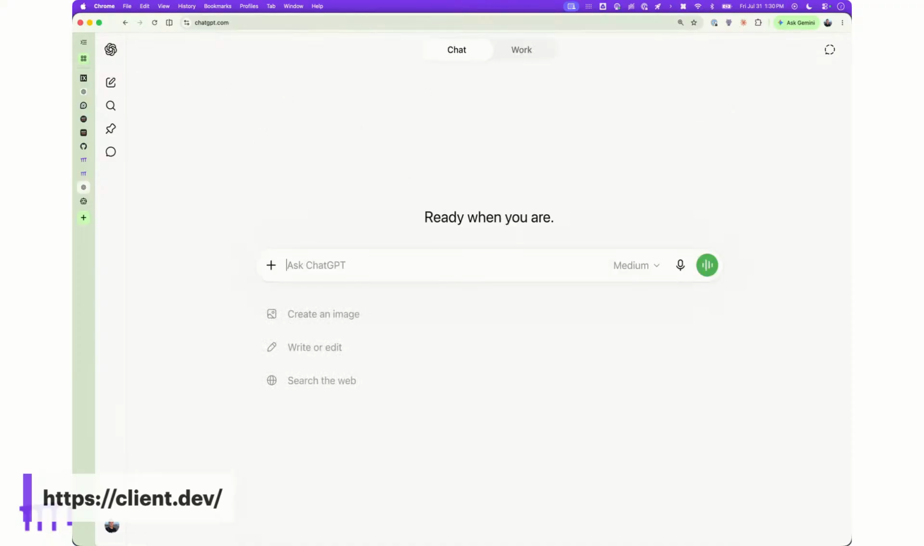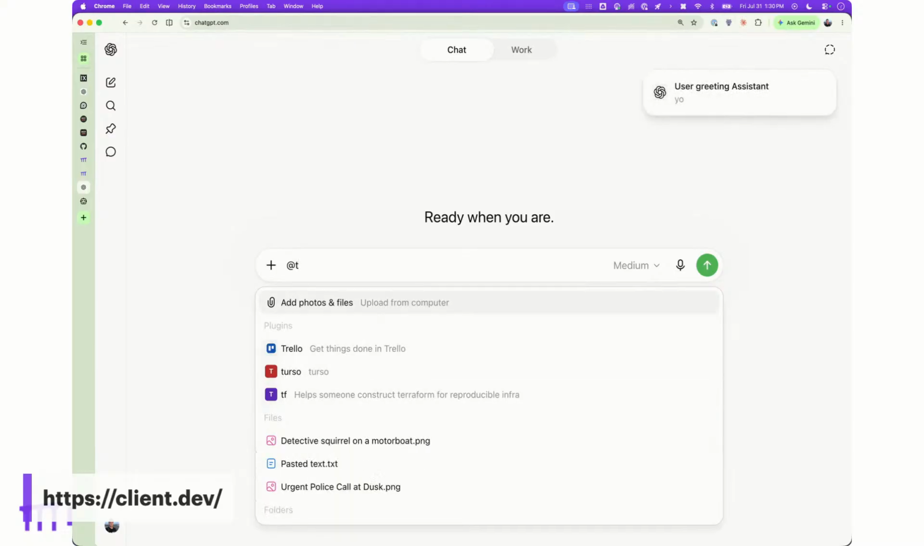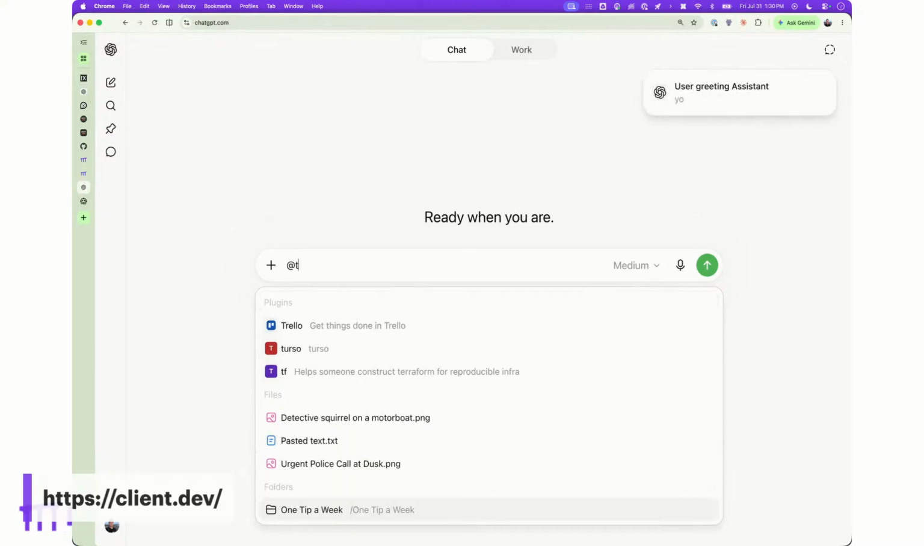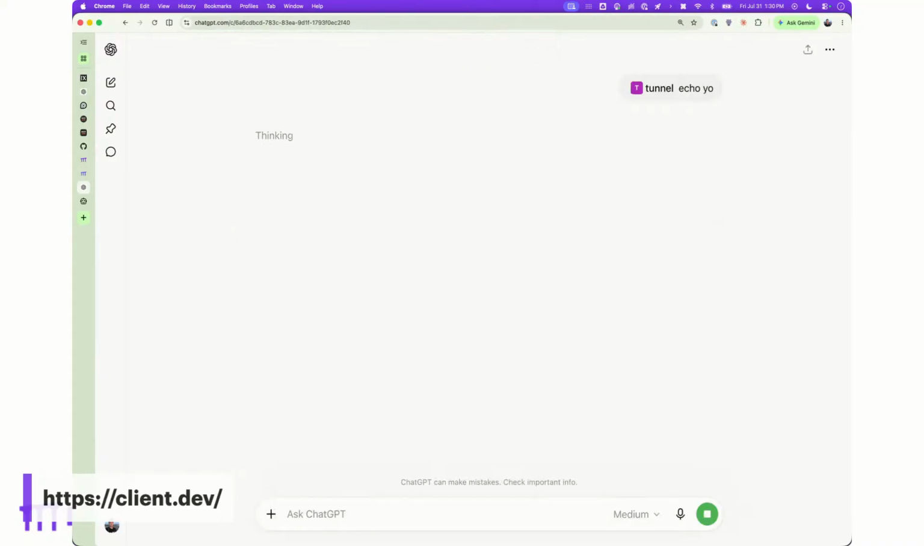Let me try a new one here. Tunnel. All right, everything's proven me wrong today, but this is what it's supposed to do. Echo yo. Or maybe it's after. It should. Interesting. Why is it not doing that?